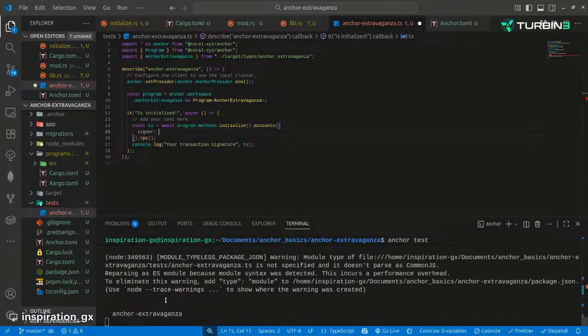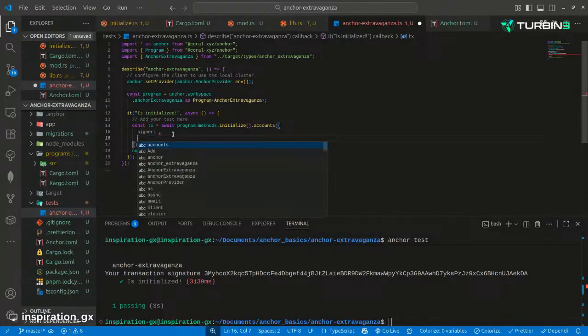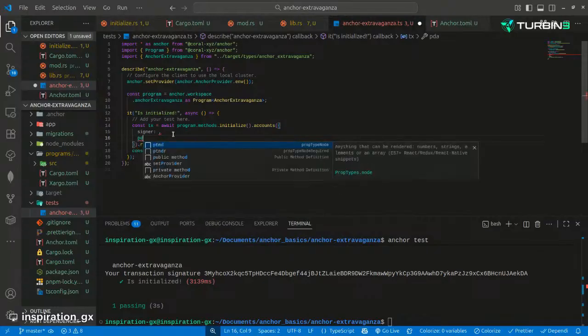this test should fail. Should it? Should it not? Oh, it actually passed. The reason why it passed is because the signer that we're asking for here is already the signer automatically. So Anchor is already deserializing that signer for us automatically. And the reason why the other account, that is PDA, what do we call it?